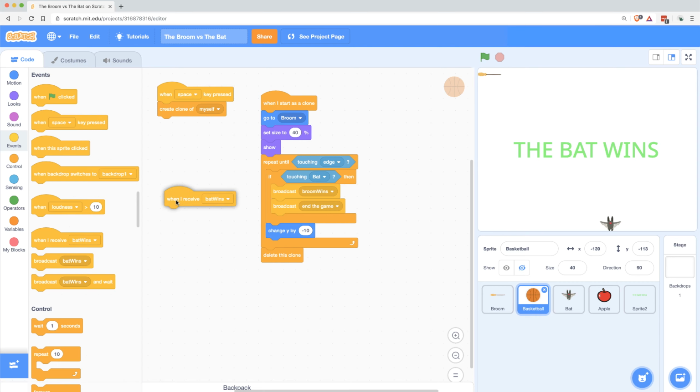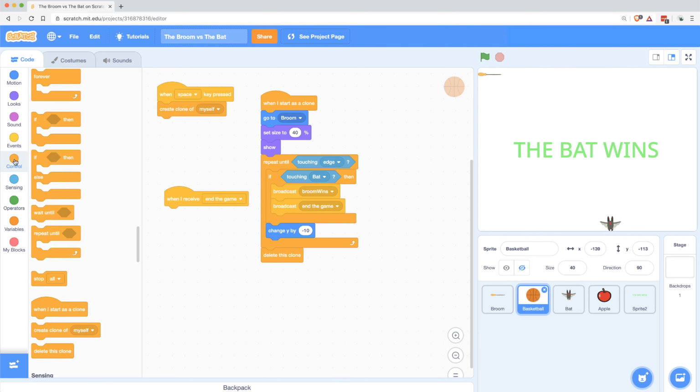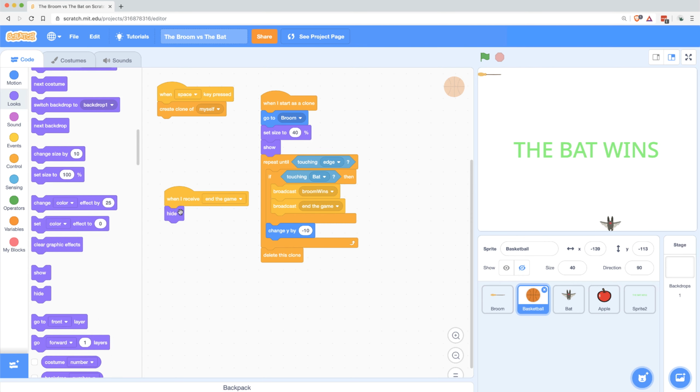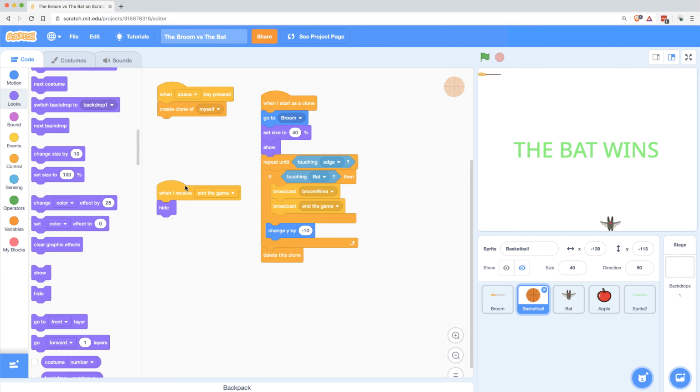So when I receive, let's say, End the Game, every sprite should hide. So let me just create this. Let me drag this over into the broom, into the bat, into the apple, and not into the sprite that tells us who the winner is. So let me restart the game.